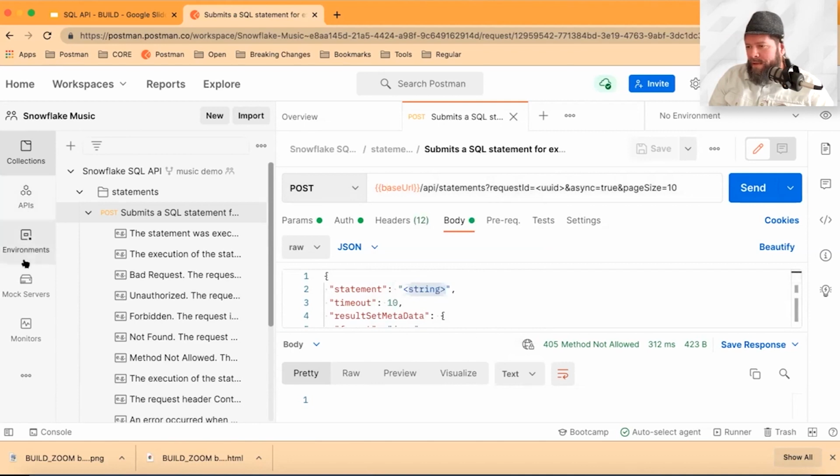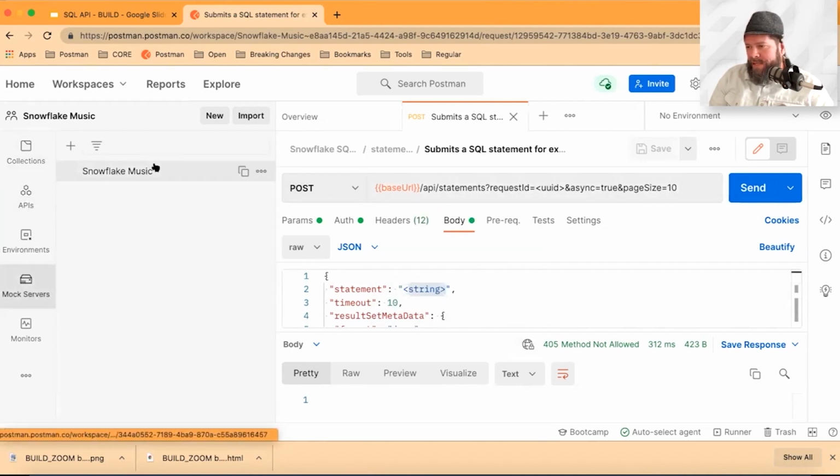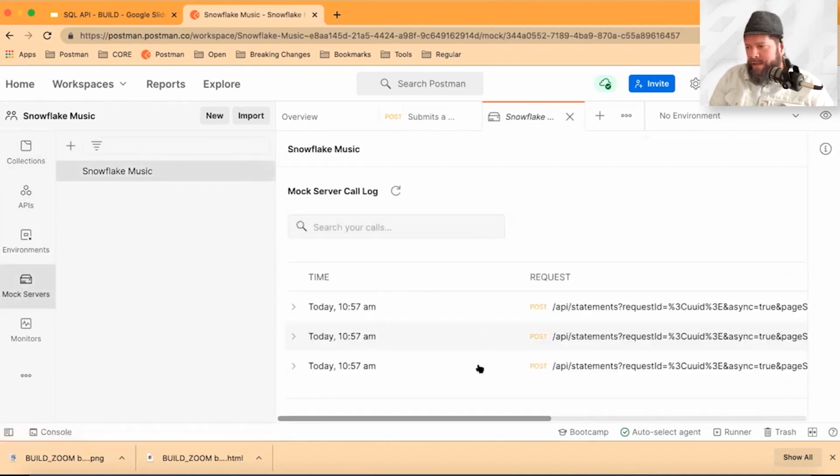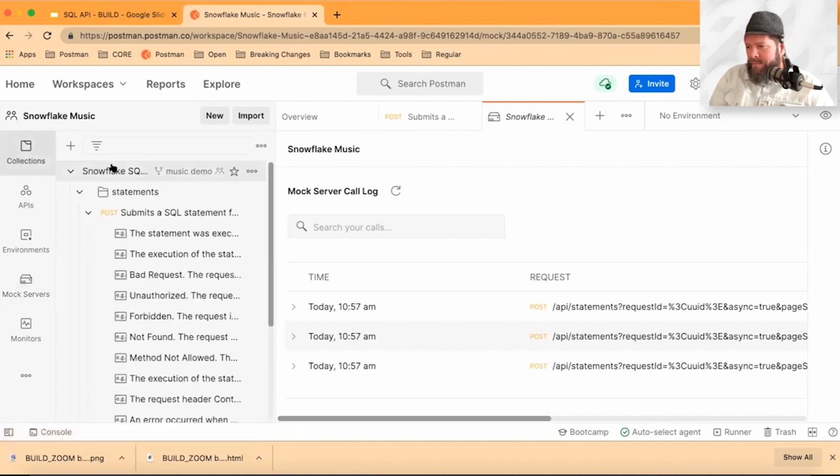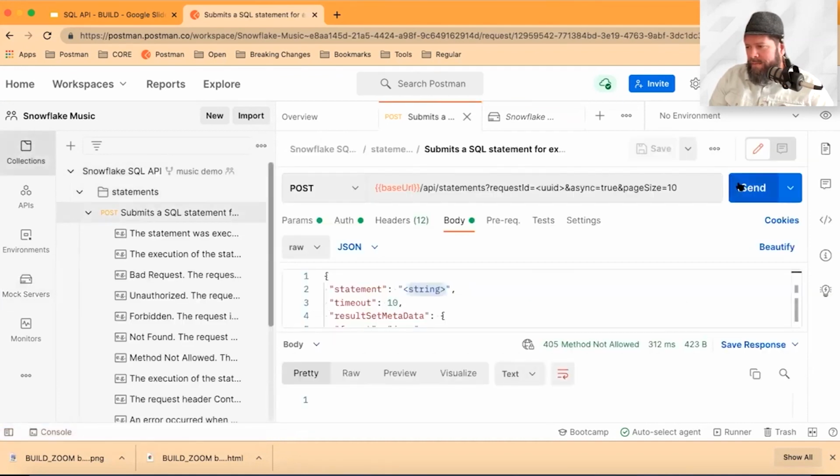Let me go look at my mock server, see if it's taking calls. So it's taken 3 calls. Why is it not working? That's a little odd. 405 method not allowed. Let me change my statement.